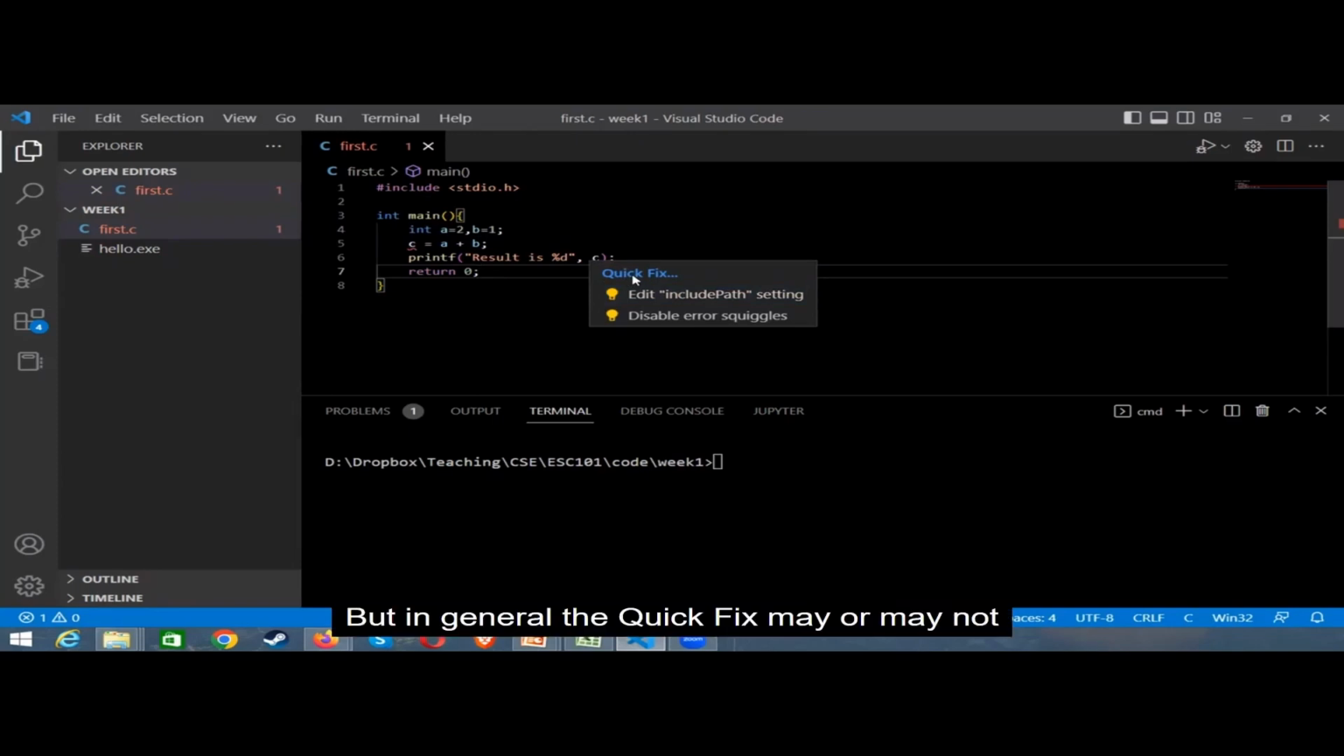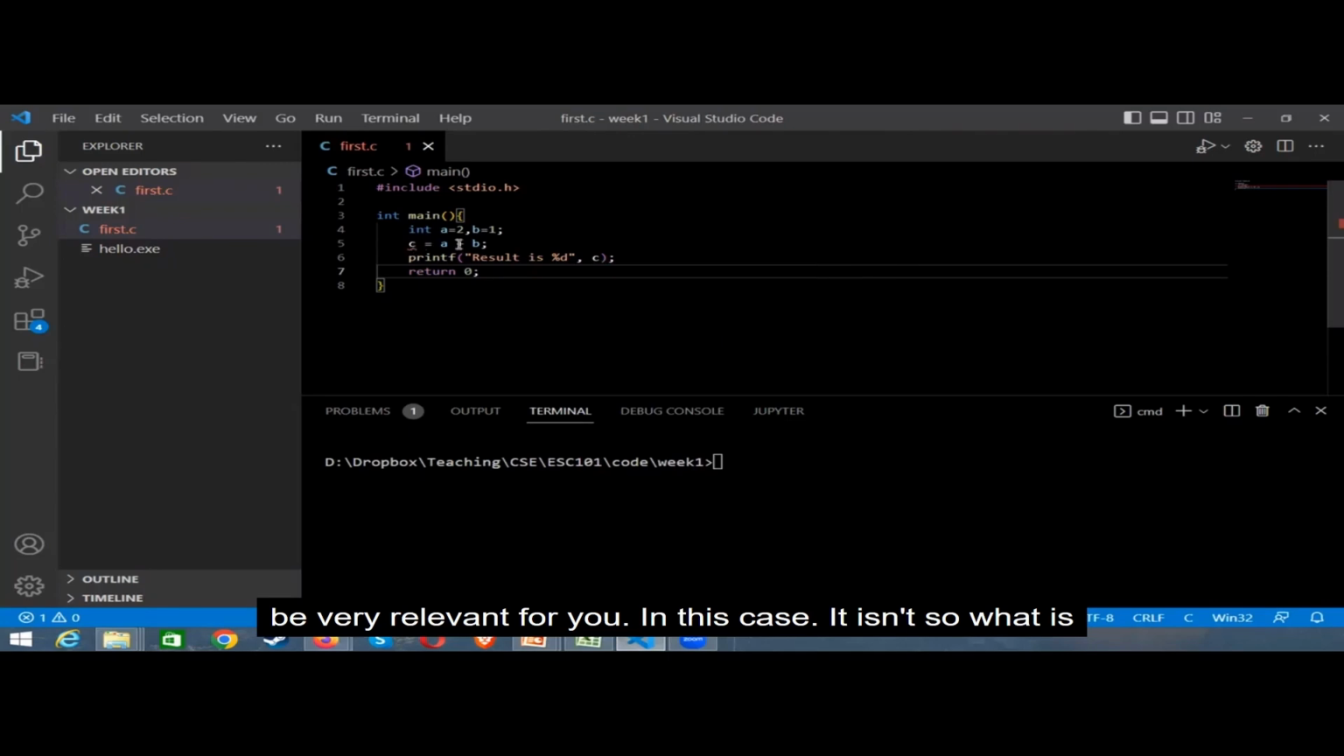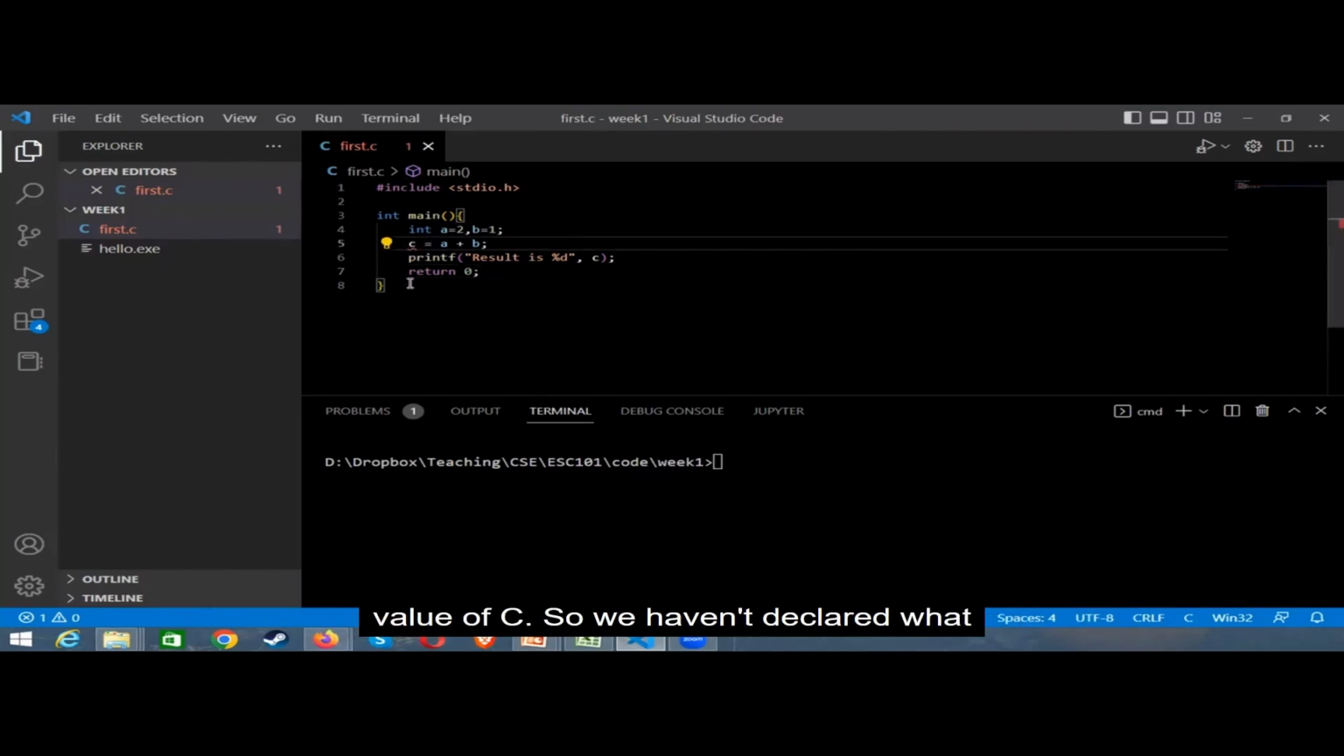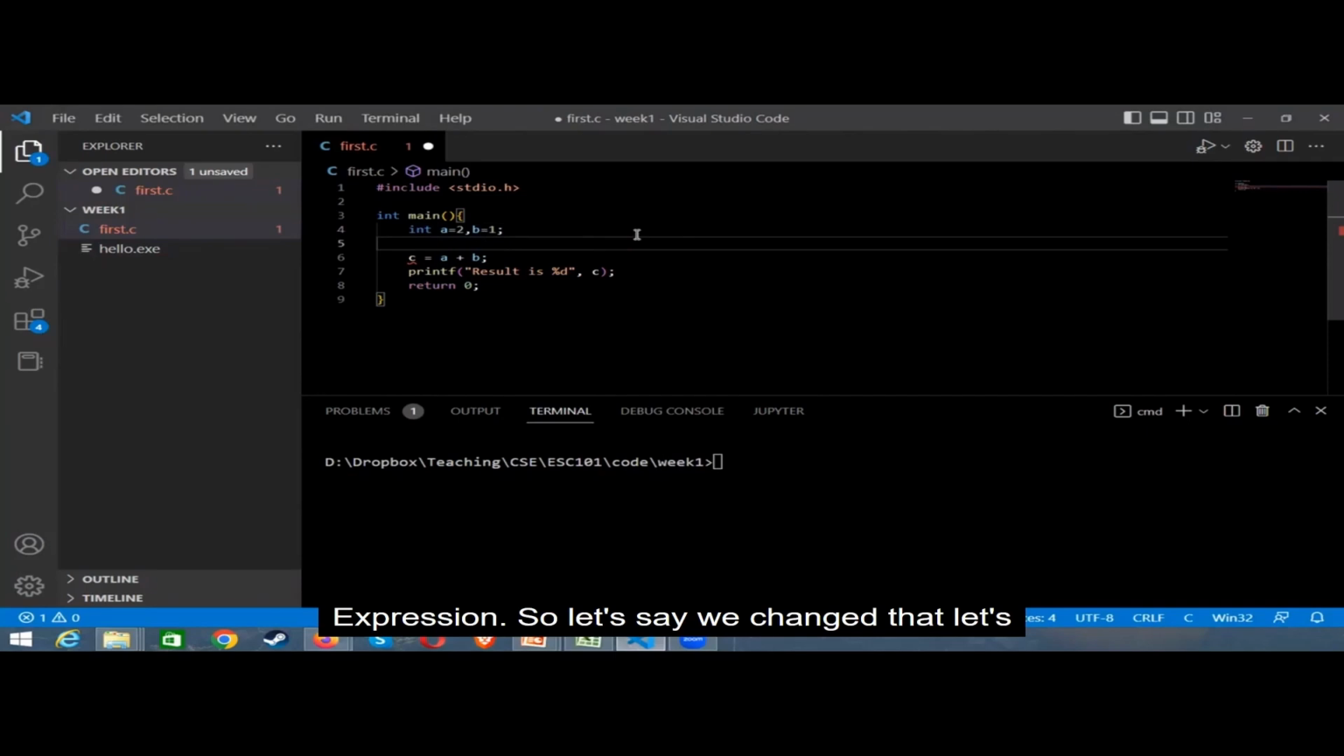But in general, the quick fix may or may not be very relevant for you. In this case, it isn't. So what is the problem now? The problem is that we have not declared the variable c. So we haven't declared what size of box has to be assigned for c before specifying this expression. So let's say we change that. Let's say int c.